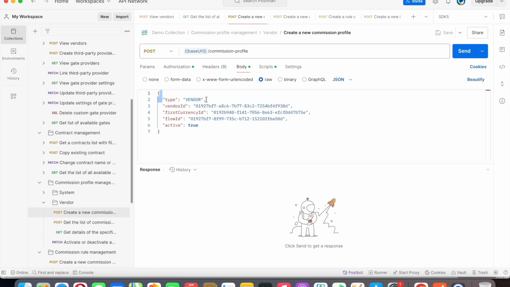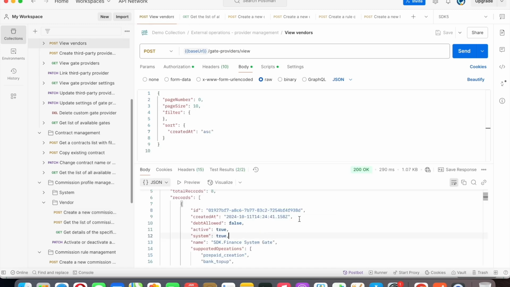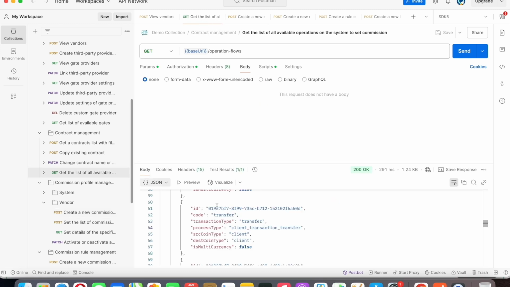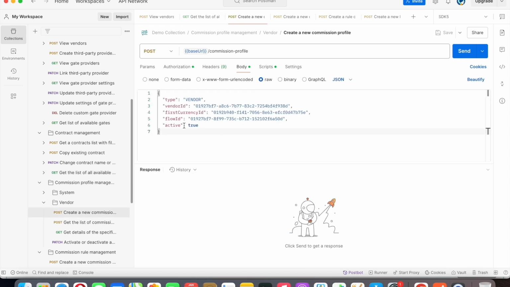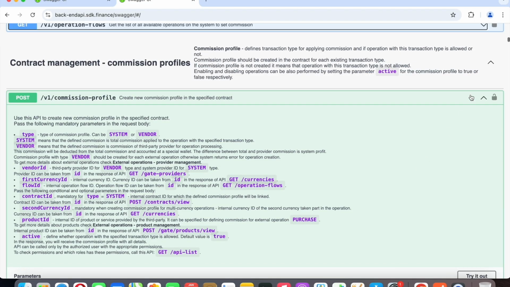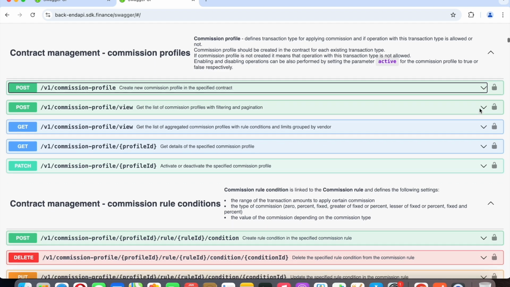Returning to the API to create a new commission profile, I've specified all necessary parameters, such as flow ID, currency ID, vendor ID, and type, vendor. I've also marked the profile as active. The request was successfully executed and the commission profile was created. The response includes the profile ID, which will be used in subsequent API calls.